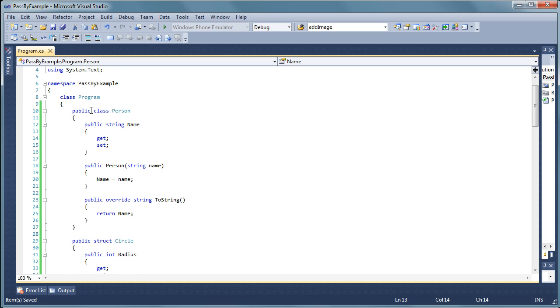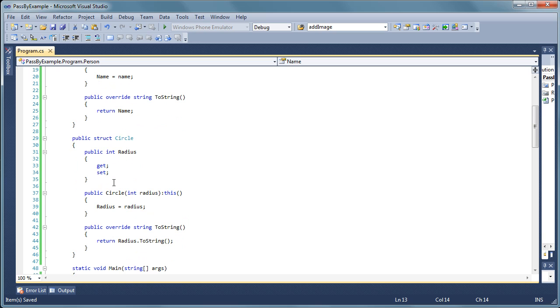I created a class called Person that just has a name and a constructor, and an override to the ToString that just returns the name. And I created a struct called Circle with the integer radius, the constructor, and a ToString override that just returns the radius as a string.